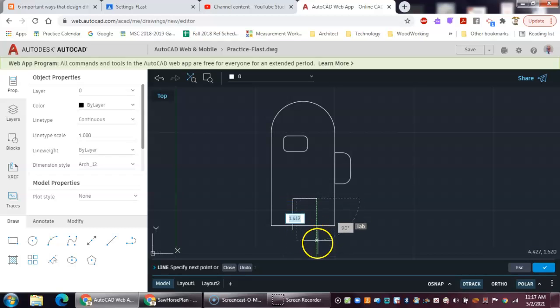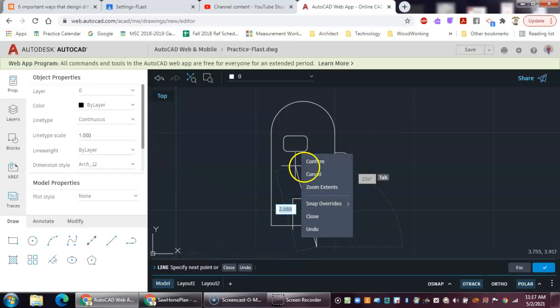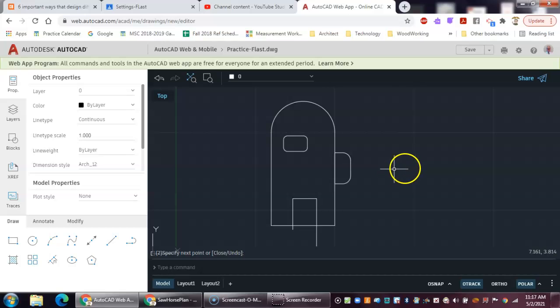So now I'm going to go in, and at this point, it doesn't matter how long you draw the line. Just make sure that you're below that lower horizontal line and that you're locked in at 90 degrees. And I will left click again to create that line. And then I'm going to right click, confirm to exit out and get rid of the line command.